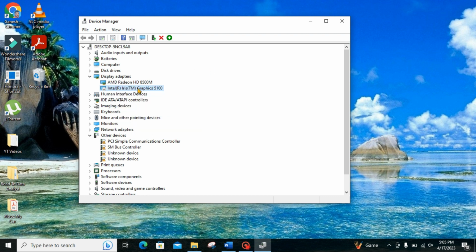How can you check it? You can just right click on it, and you can see enable device. So as it is showing the enable option, it is already disabled. And if you right click on this other one, then it is showing disable device.